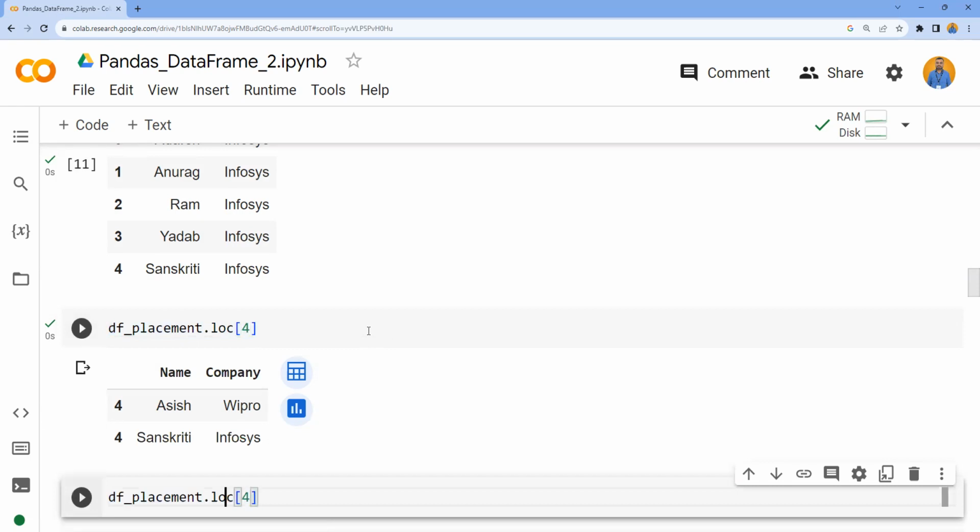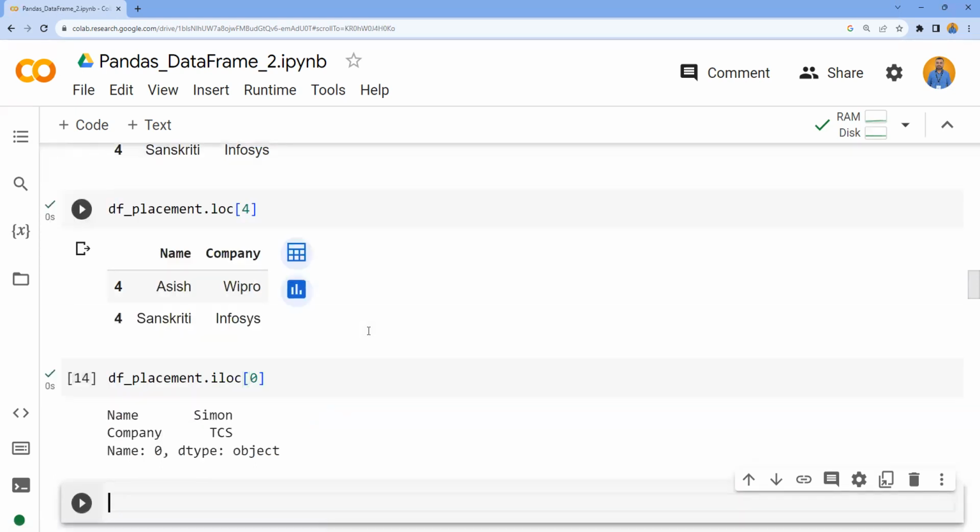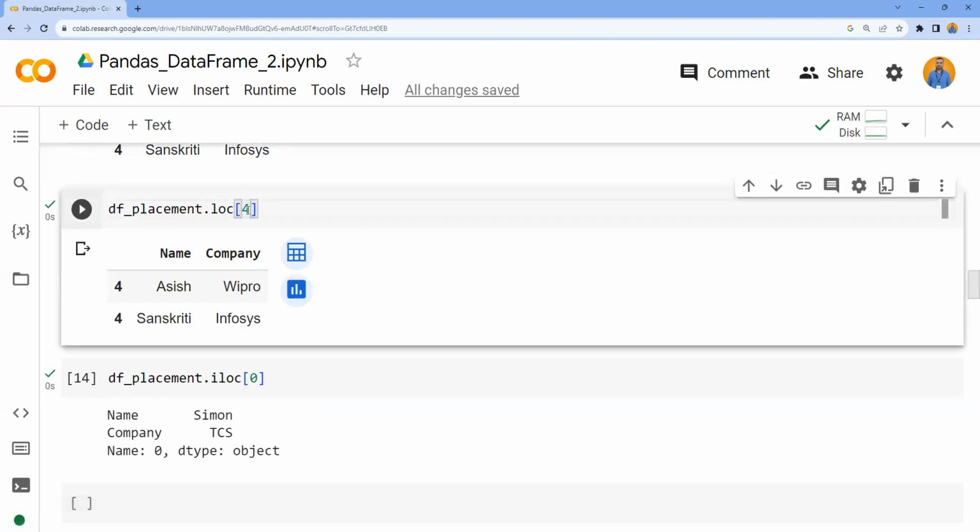iloc basically works based on position, the ordering sequencing out there. At index 0, or you can say the position 0, we have only one record, position 1, we have another one, position 2, 3, that way. I will also show you out here. See, the labeled index we had is like 0 to 3, then 0 to 4, and 0 to 4.